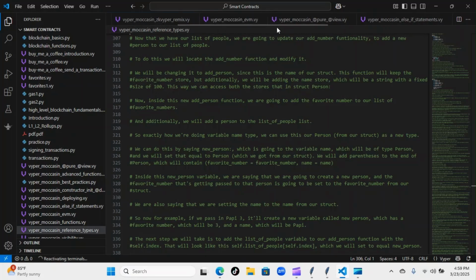Let me show you exactly what it looks like over here in our favorites.vy file, so you can see firsthand what it looks like. Let me click on it. I don't know why it's hesitating here. Why is it not going over to my file that I'm clicking on?